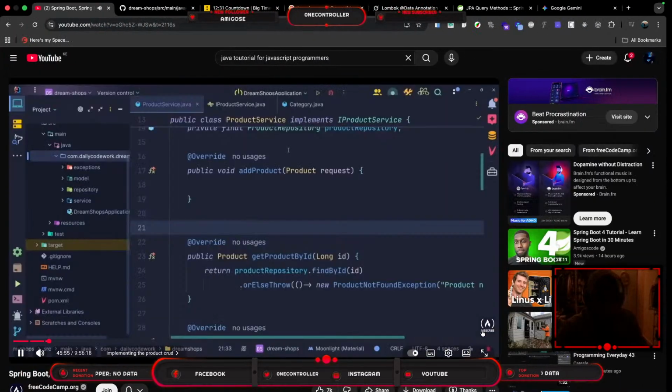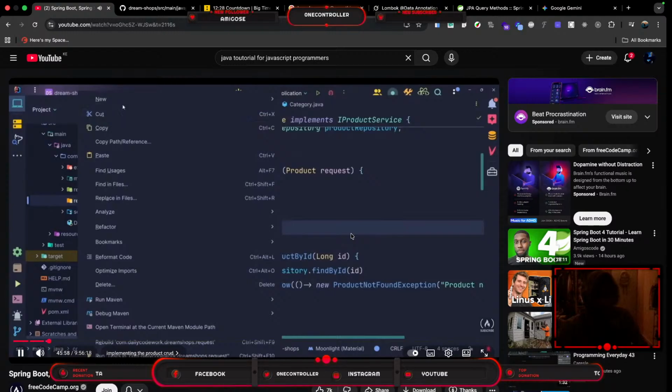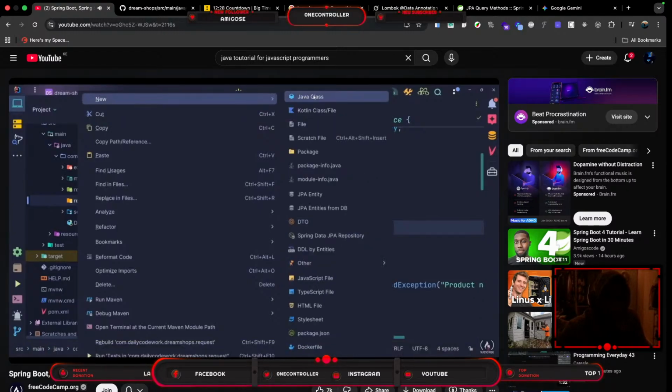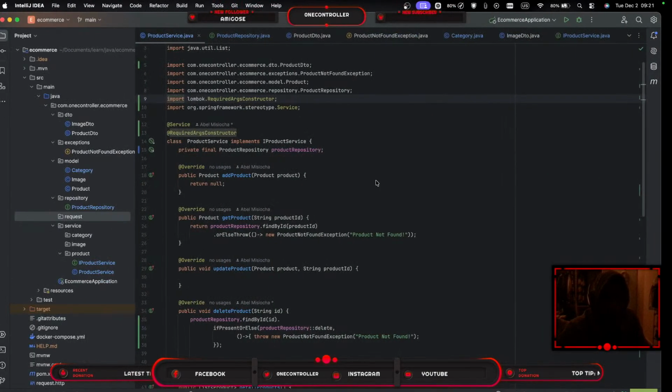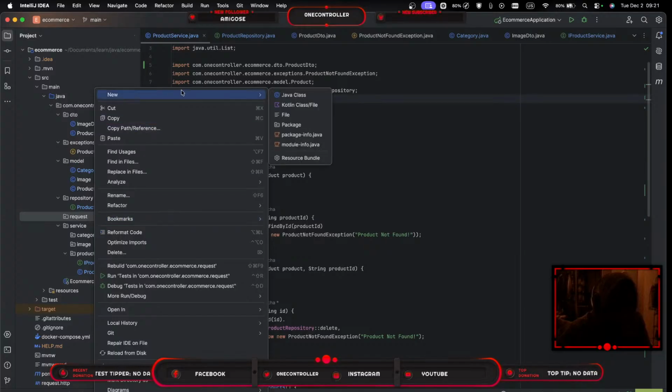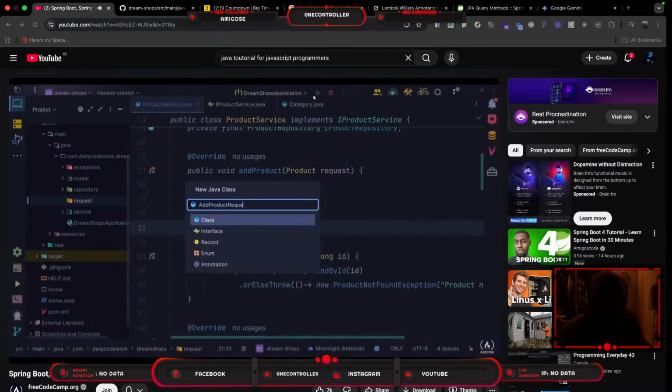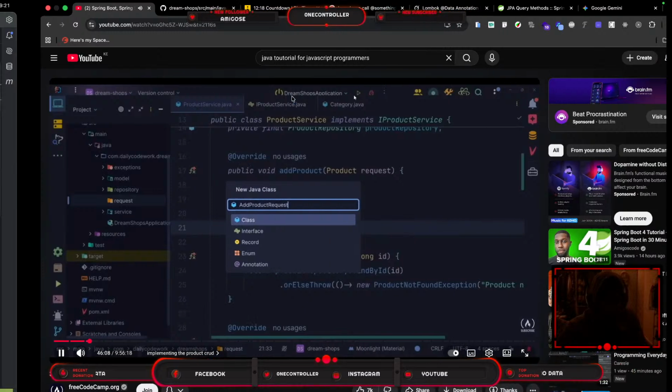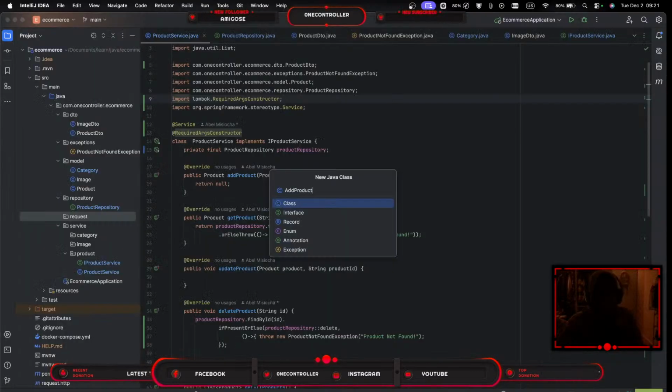And in this request, I'm going to right click and create a class called add product request, and I'm going to click on OK.